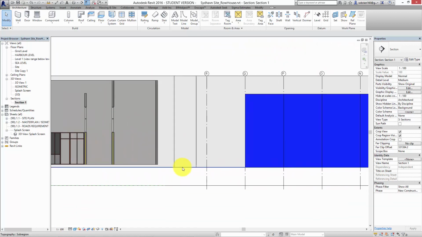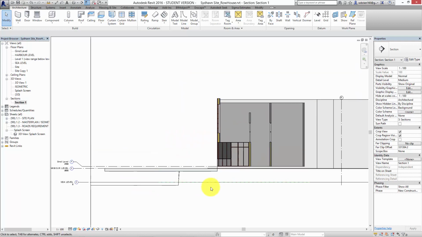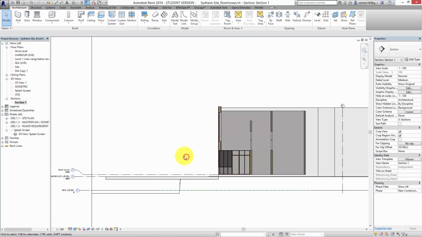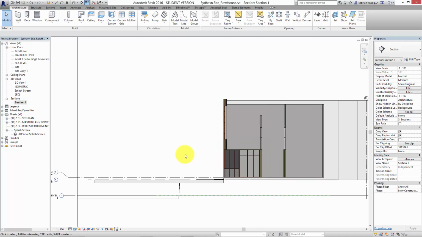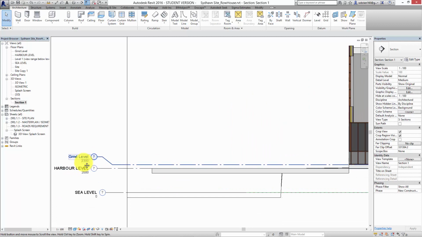So we just need to decide at what level we want to have the pathway into the project. And since we probably need to have some kind of a flush threshold, we can show it at least at this stage at ground level. So do it at the same level here.